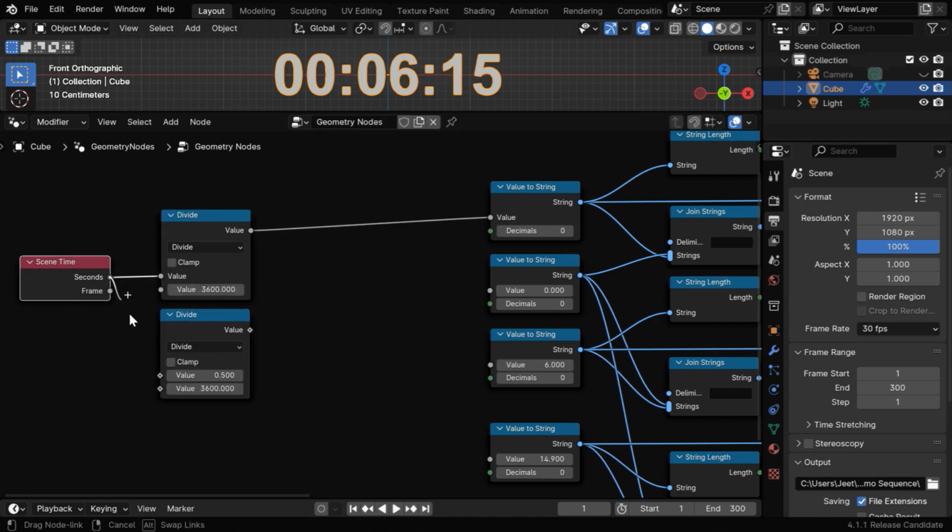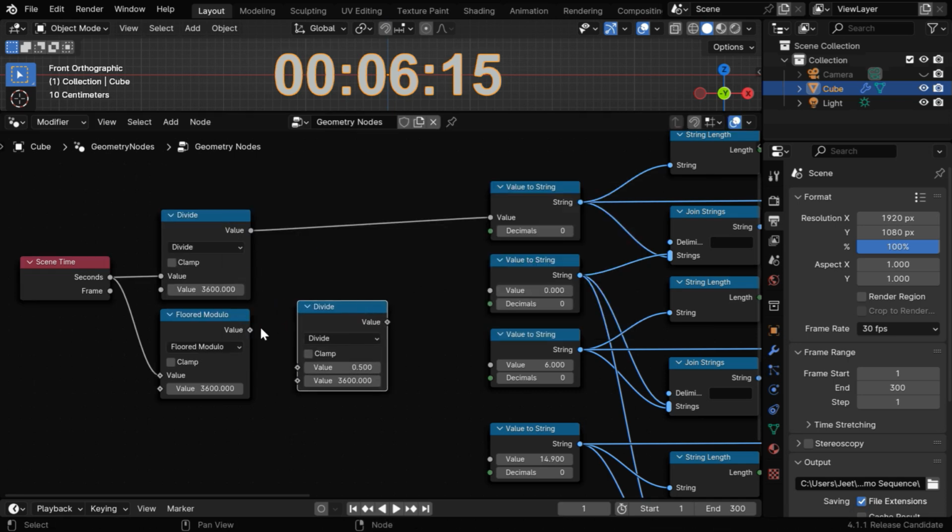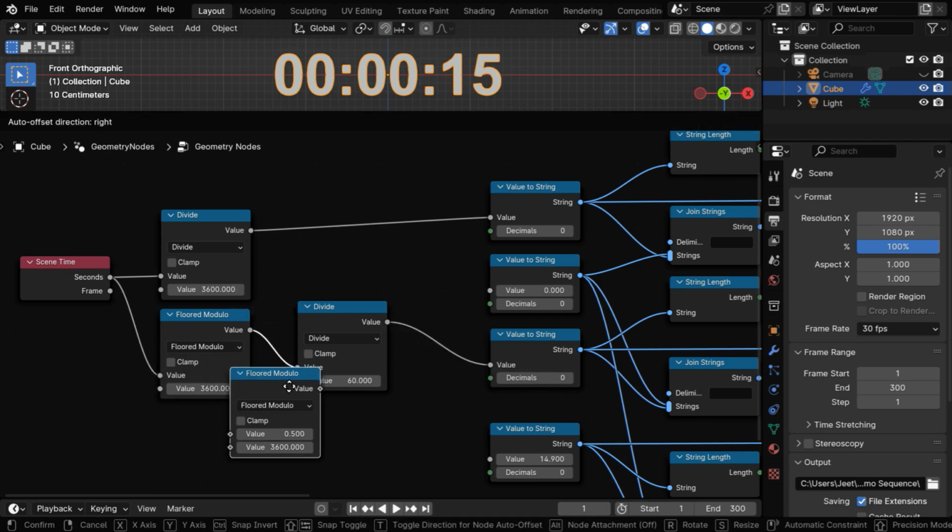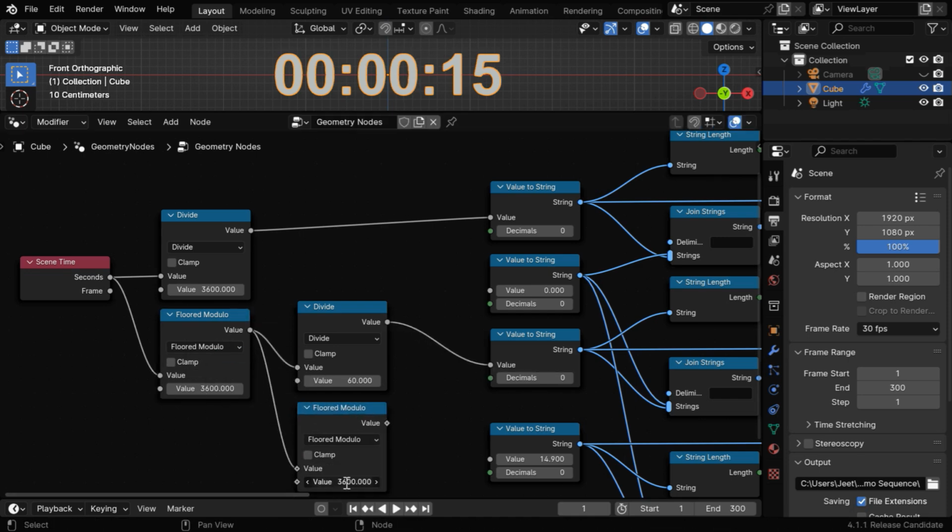We will duplicate it for the minute component, and this time it will be floored modulo. Then we'll follow the same method again, but the divisor will be 60 for the minutes, and another modulo division, or floored modulo by 60, will give us the second component of the time value. If we now go to say frame number 2000, the clock will show 1 minute and 7 seconds, which is an approximate time. Likewise, if we go to a larger frame number, we can see 3 hours, 5 minutes and 11 seconds.